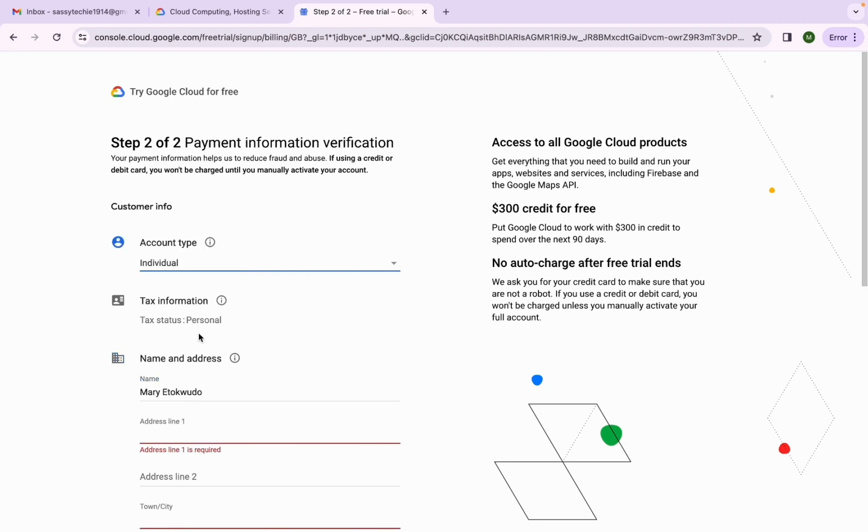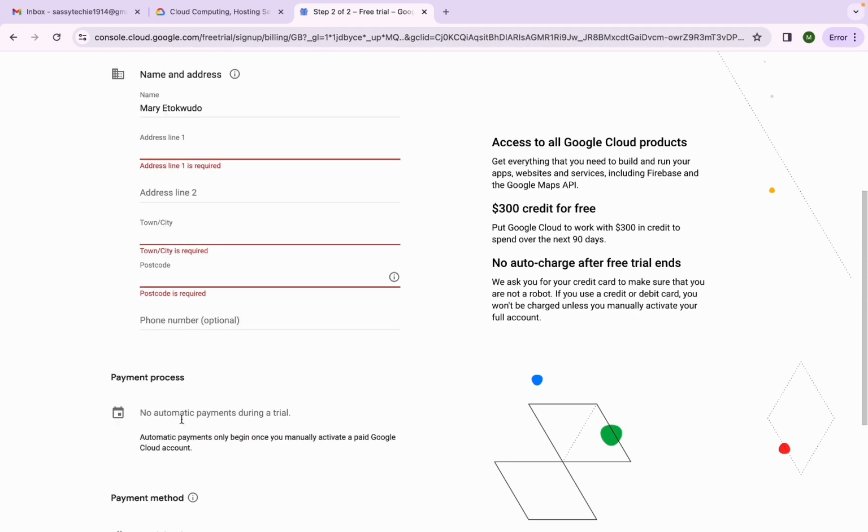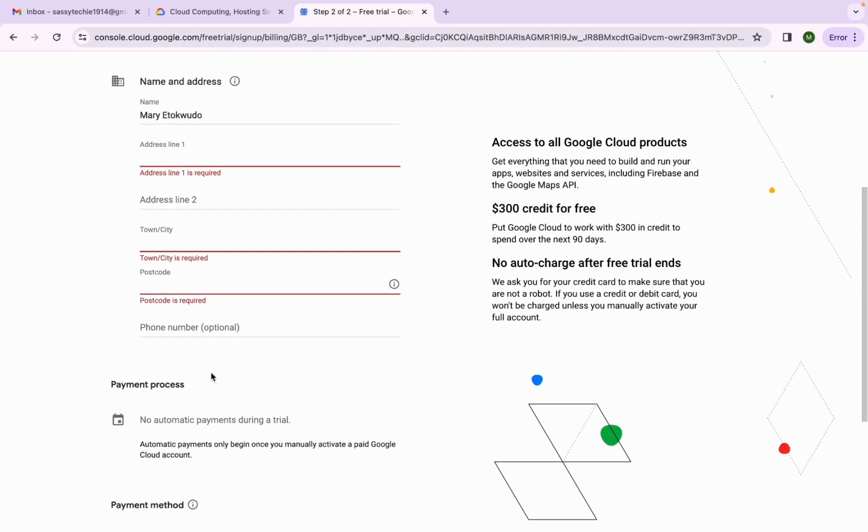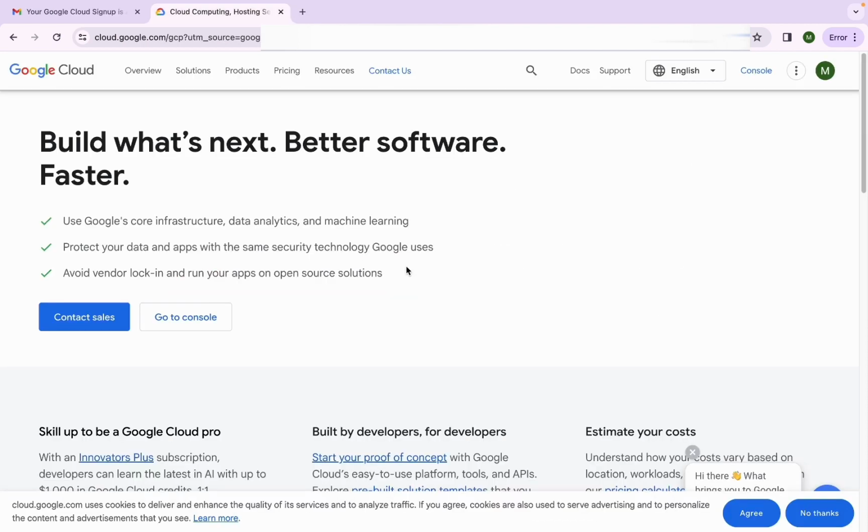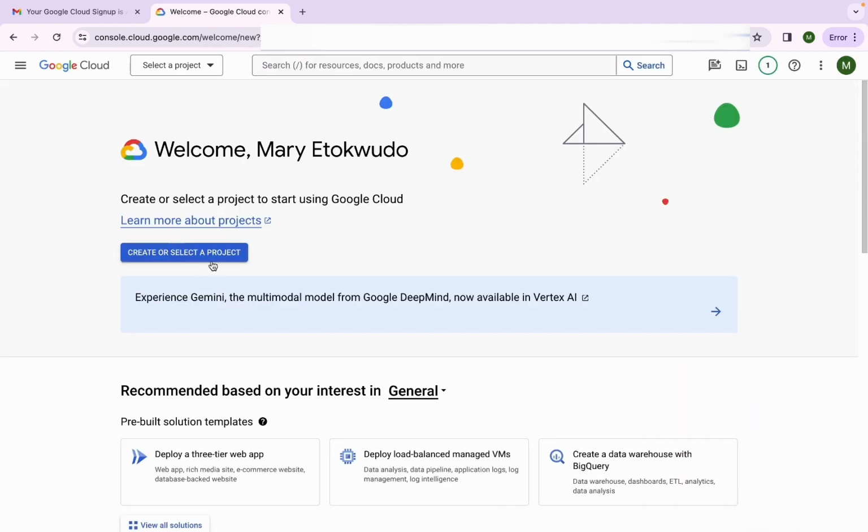Select individual account, tax information. Just scroll down. You need to enter your address. After entering your card details, you get an email to say that your account has been approved, and then you come back again to Google Cloud platform and log in if you need to, and just come to the console. You can create a project.